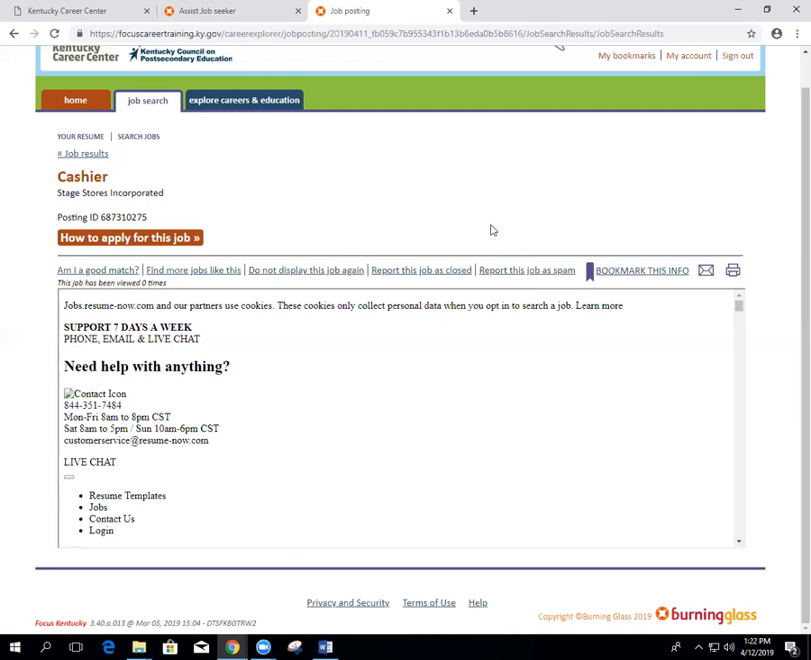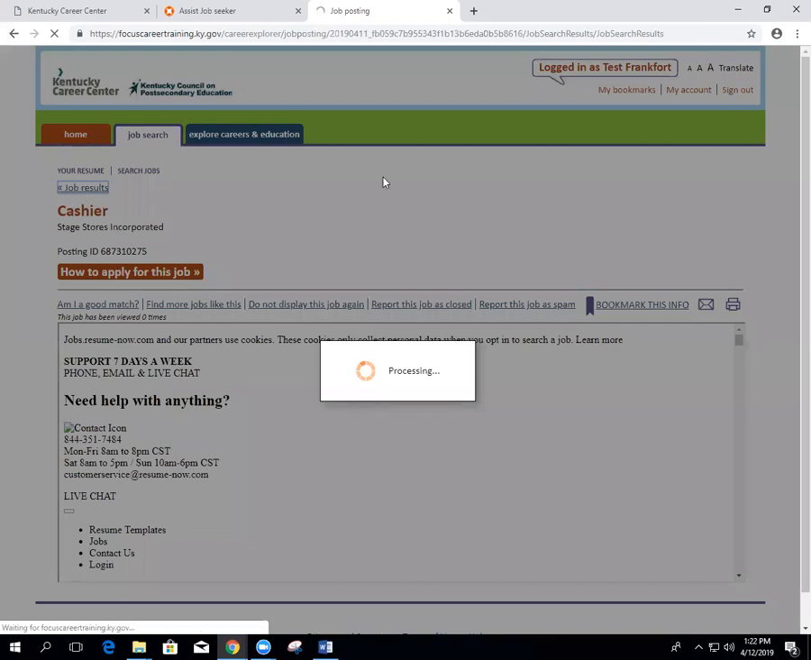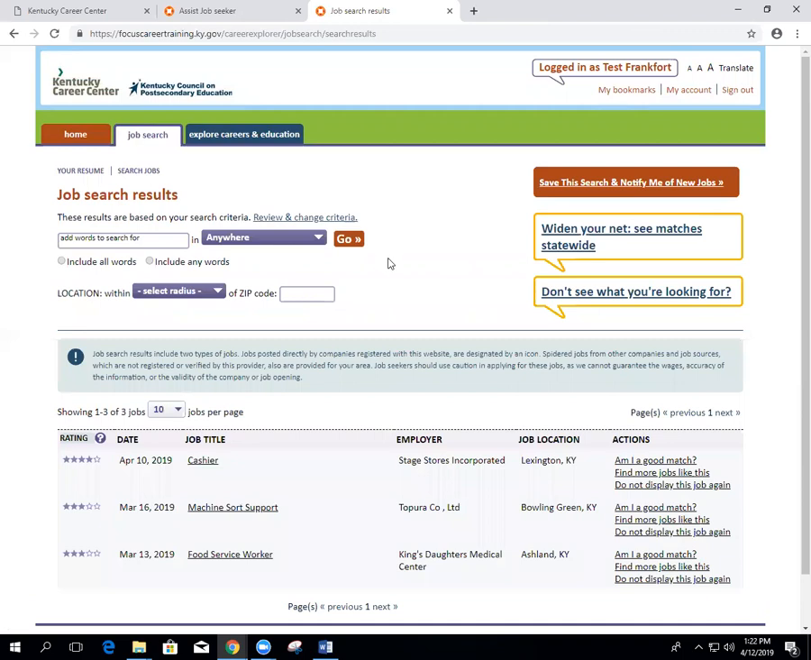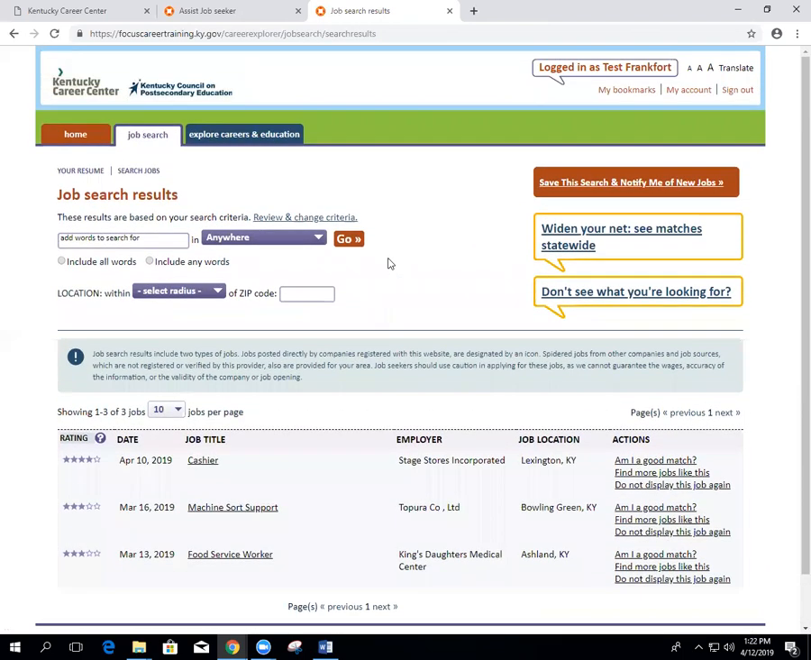If this is a job you want to come back to later, you can always bookmark it, and it will place it up in your bookmarks tab up here. You can also email or print the job. So that is just looking at a single job there. And that's the job search in a nutshell.